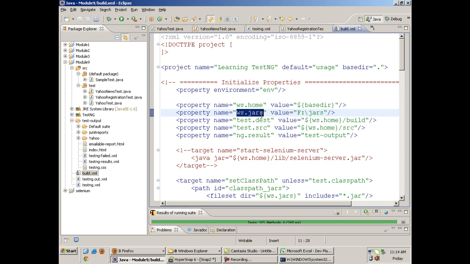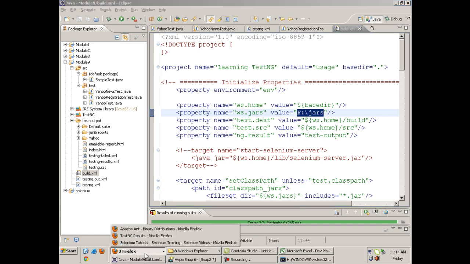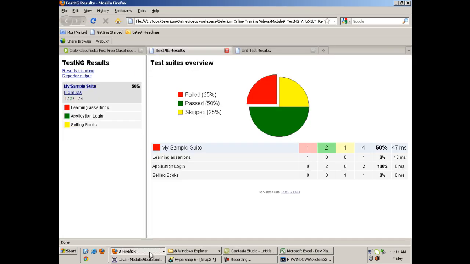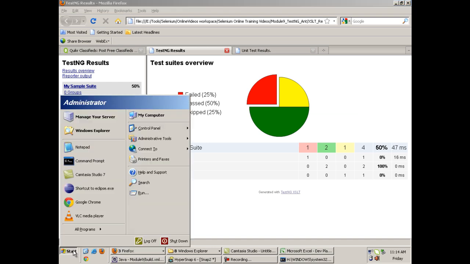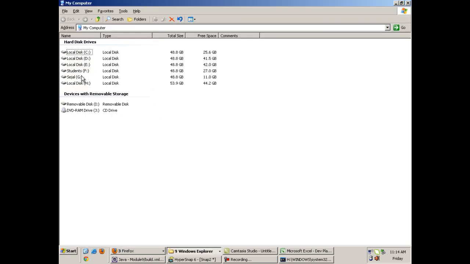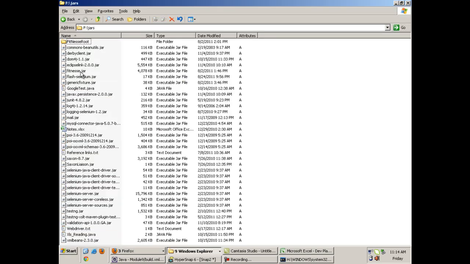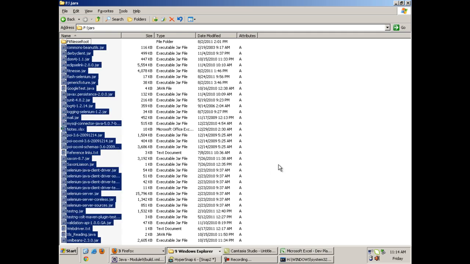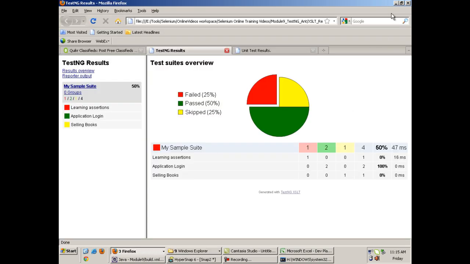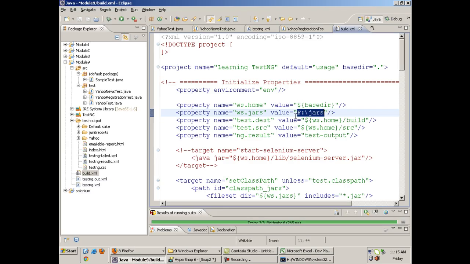Workspace jars. This is the path where all your jar files are lying. I talked about jar files in module number 7 or 6 as well, what jar files are. These are very important to run your program. So these are the jar files which you will be using in Selenium and all, or RC or WebDriver, right? So you have to put them at one location and give Ant the path of that location.